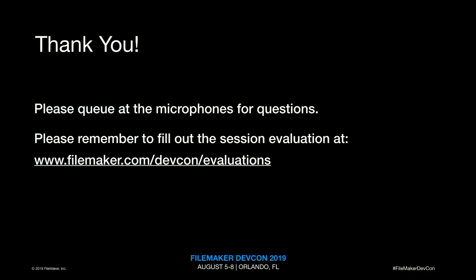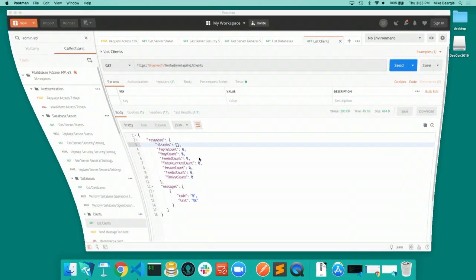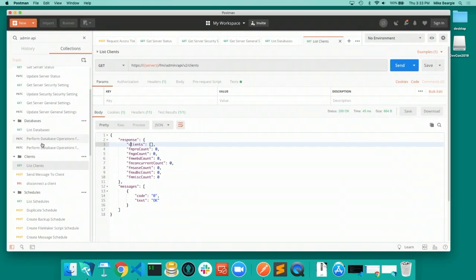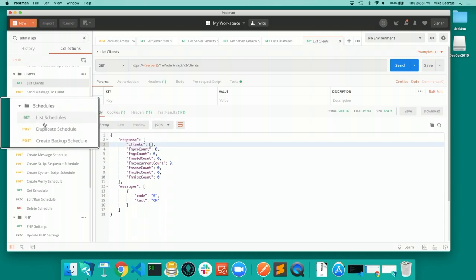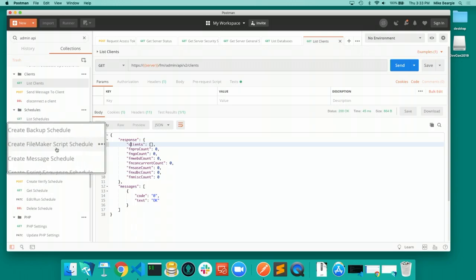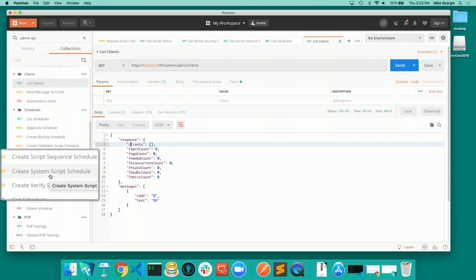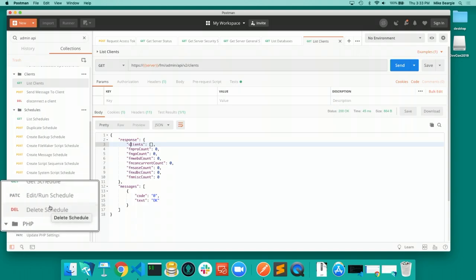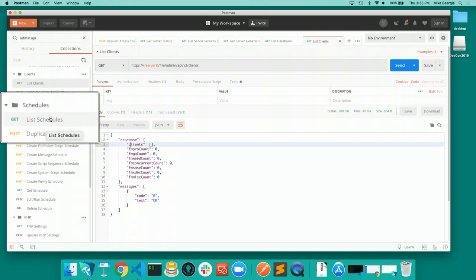Actually, I can switch back and show you. If I go back into Postman, I'll show you here's all of the schedules stuff right in here. So you've got a list of schedules, duplicate, create backup, create FileMaker script schedule, message schedule, script sequence, system script schedule, get schedule, edit, run schedule, delete. So yeah, you've got the full set of tools to do that.